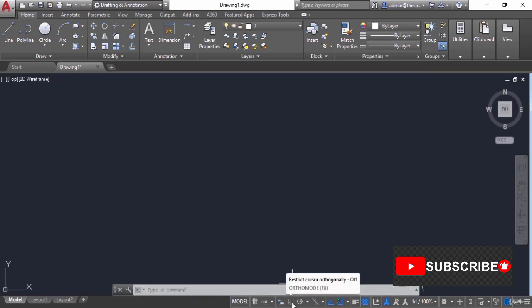Also we have the ortho as well as the polar tracking. So make sure this polar tracking is on, not this ortho. So right now all of these options should be off except this polar tracking, only this should be on. Also make sure that this object snap should be on and object snap tracking should be on.